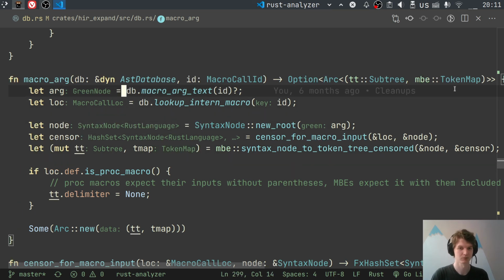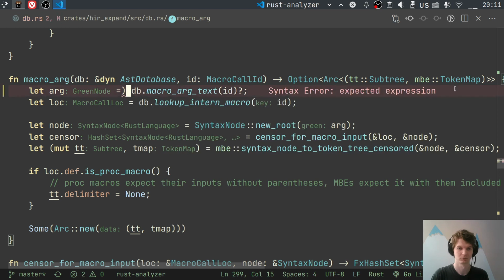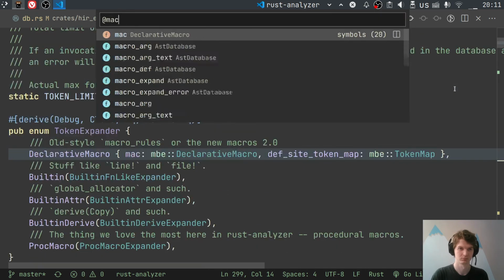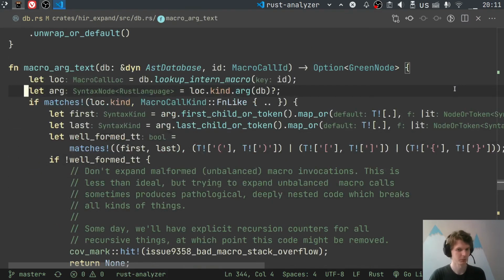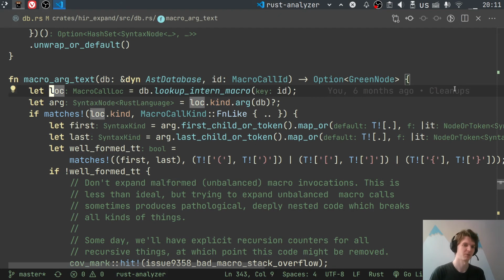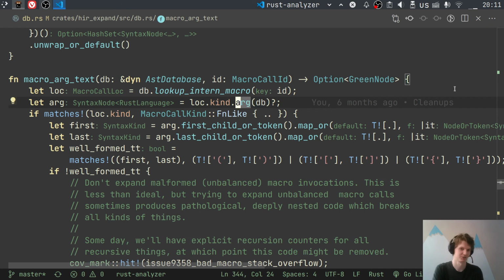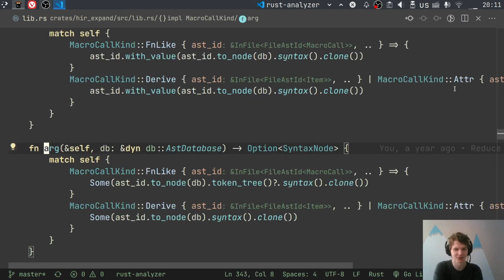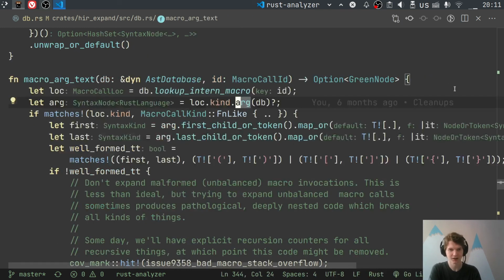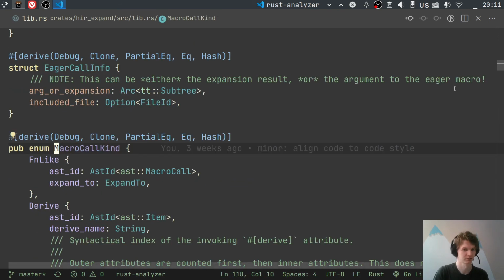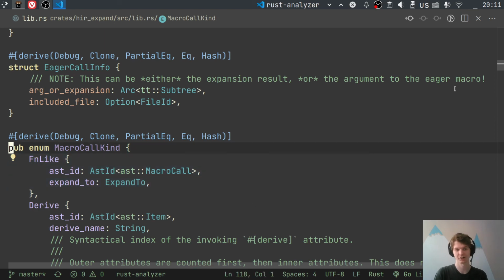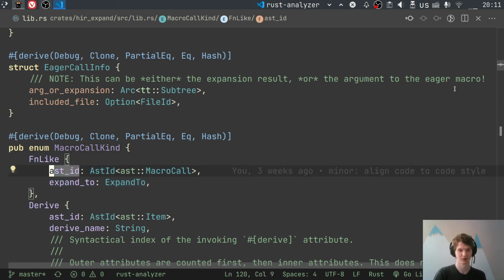And to get the syntax node, we again look up a macro location. Oh man, it's very complicated. Well, it's not very complicated. It's very annoying. We look up the macro location and we look at the kind of macro. And declarative macros are represented like a fn-like kind, where we have the AstId of the macro call.